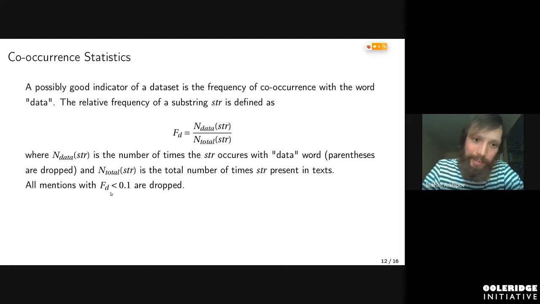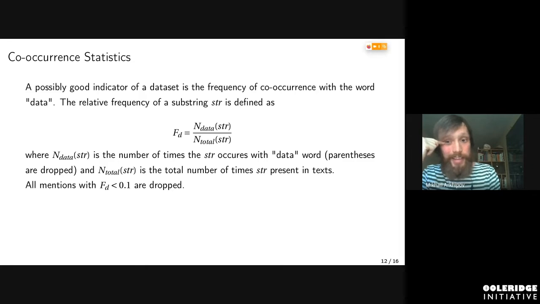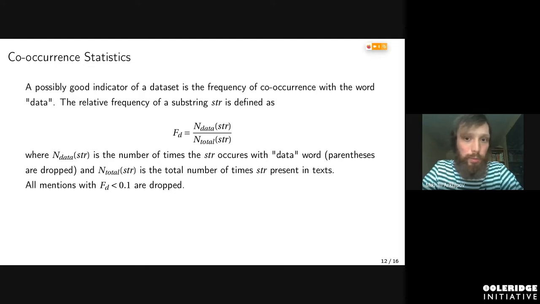I hadn't enough time to check out thresholds, but I've tried some of them, and a low threshold, or the absence of a threshold at all, significantly drops performance. So this is the kind of feature that allows us to rank or provide some probability. The only problem here is that some keywords actually contain data. I'm looking for just the substring data in lowercase, and, for example, data set already contains data and has a frequency equal to one.